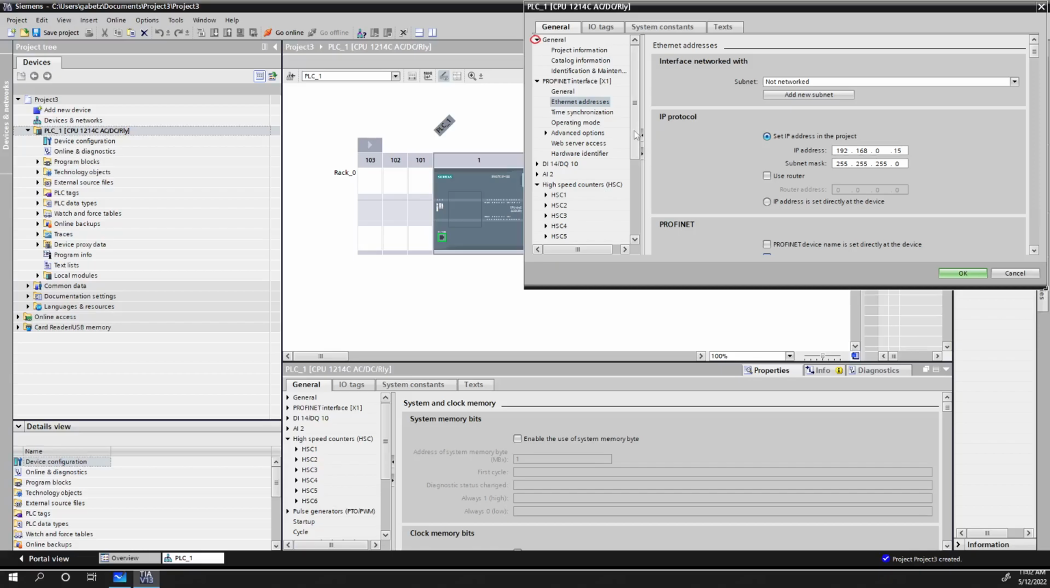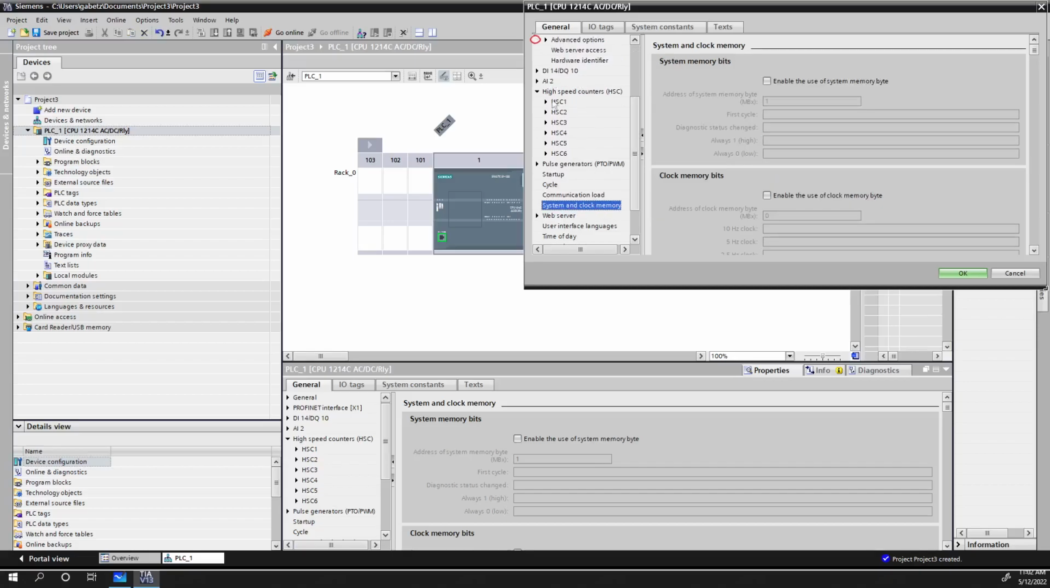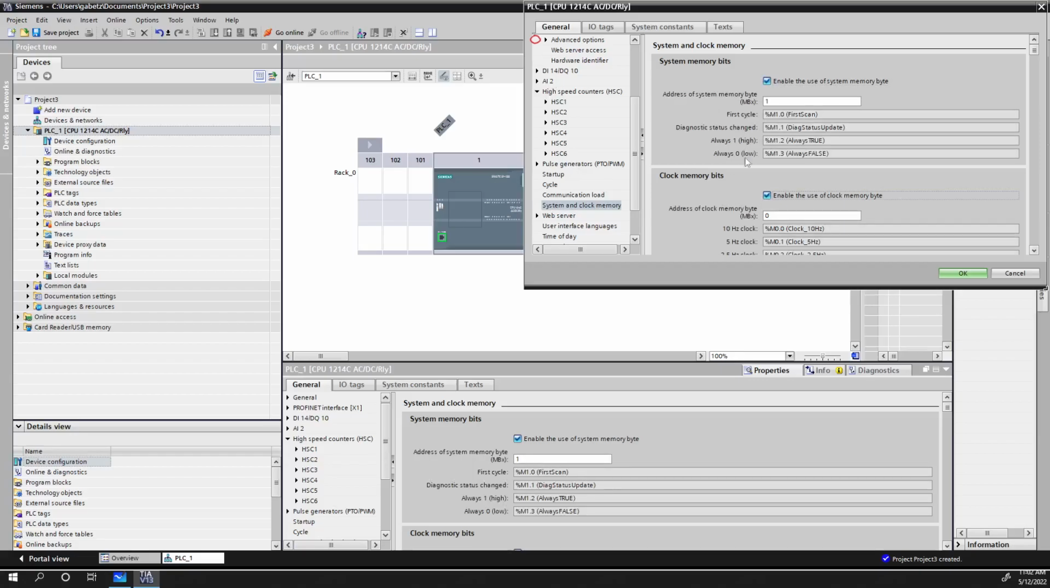Next is clock bits and the system and clock memory. So you're going to scroll down on the left-hand side there. And for our purposes, we're going to enable both of these. Every time, you're going to want to come in and enable this. Most likely something in your program will use that clock memory bit. Not necessarily, but most programs that I've ever written use that clock bit for something. So I really like to enable that.